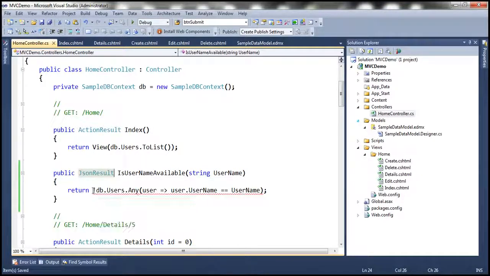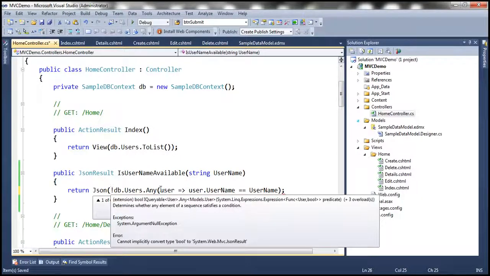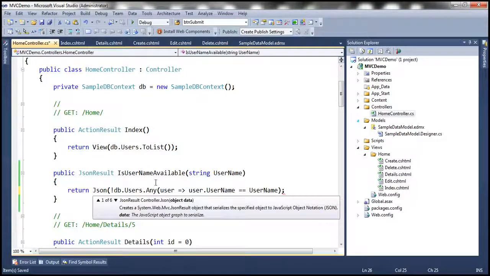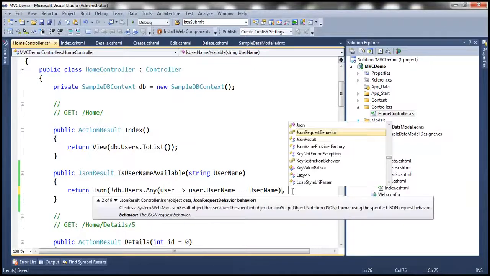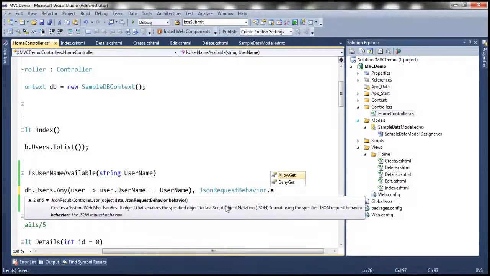And to return a JSON result from a controller action method, we can use the JSON function. We are passing true or false to this JSON method. It's going to wrap that inside a JSON result object and then return it. Then there's another parameter that we need to specify, JsonRequestBehavior. That is going to be AllowGet, because a request to this method will be issued as a GET request.